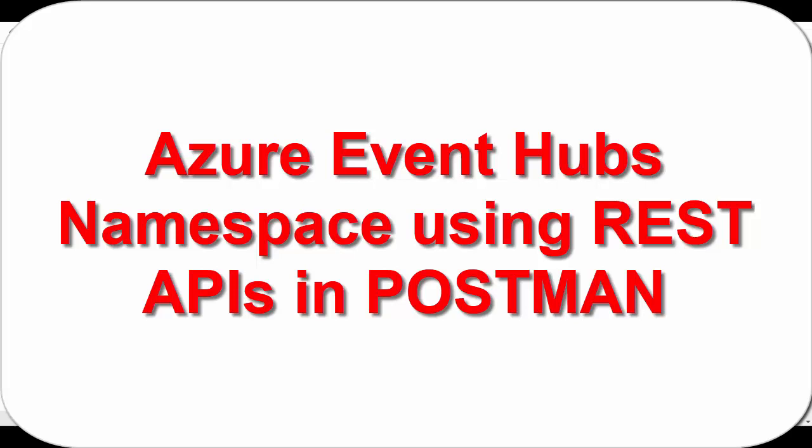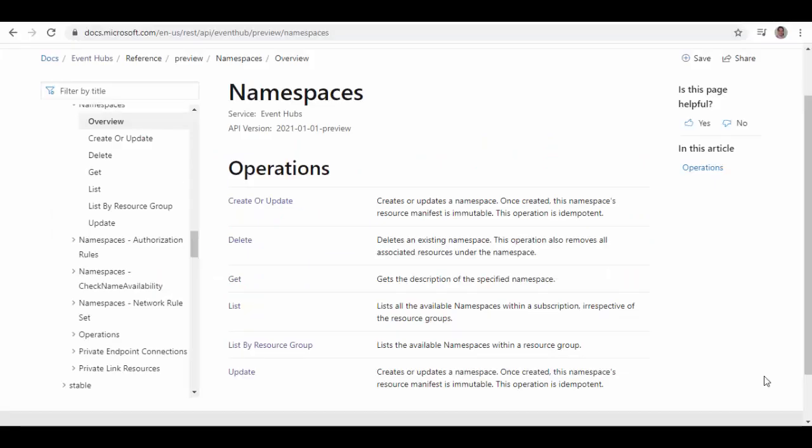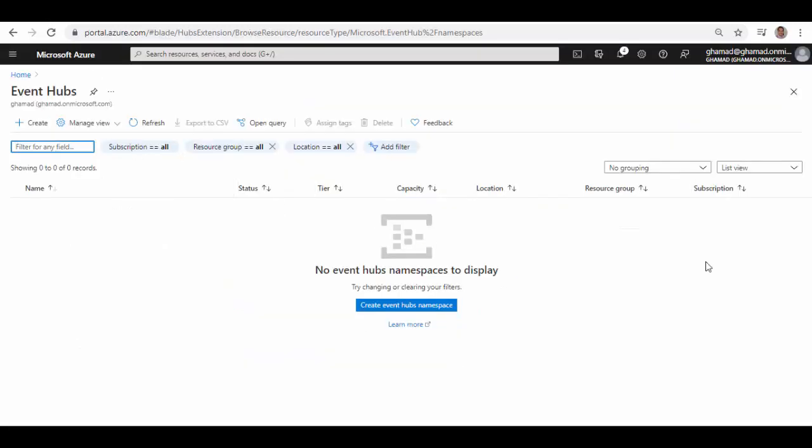In today's session, we'll work on Azure Event Hub's namespaces and the operations allowed on those namespaces like create, delete, get, update. So let's get started. First, we'll log into portal and we'll achieve this in 3 steps.